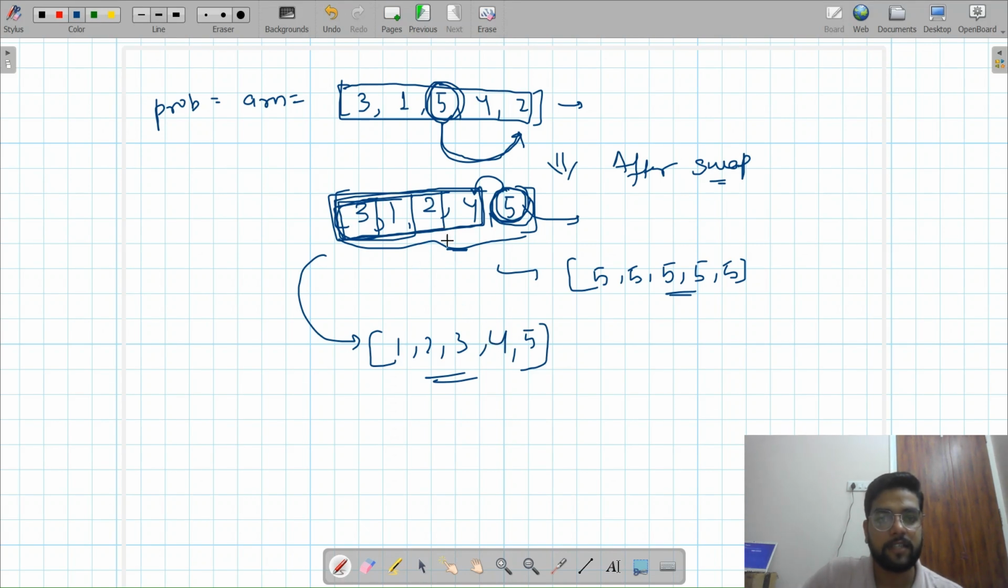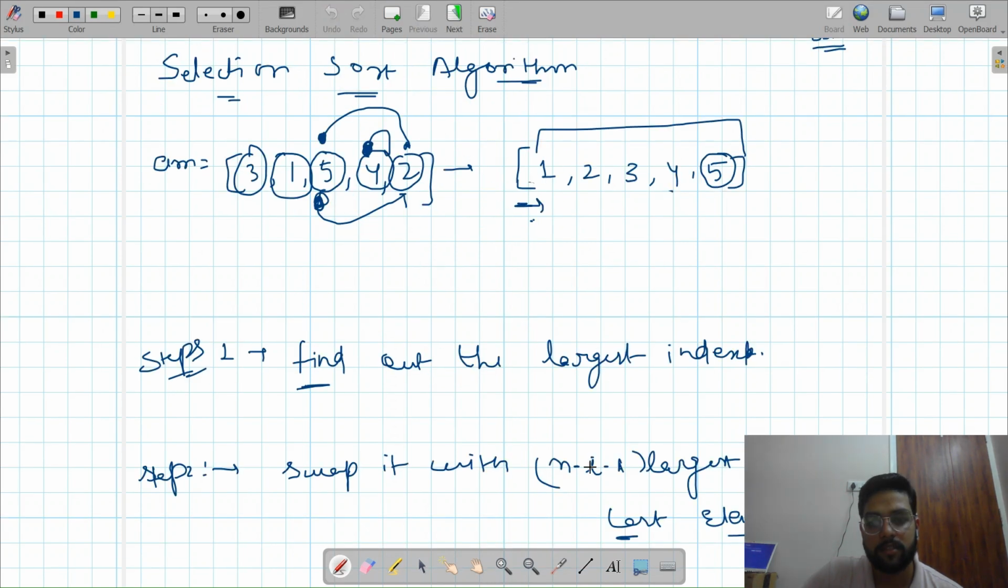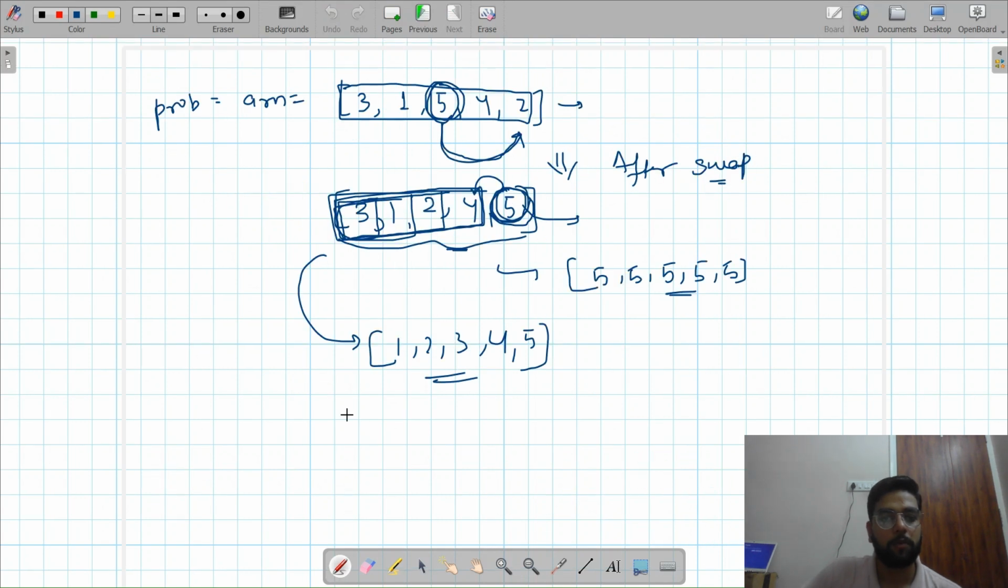Getting it? That is why I have placed the condition here as n minus i minus 1. As i is increasing, we are just decreasing our iterations. Fine, I hope you get clear.